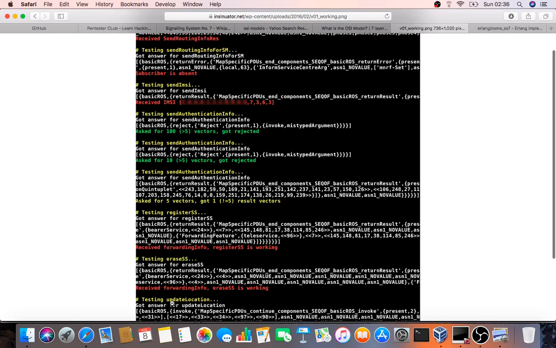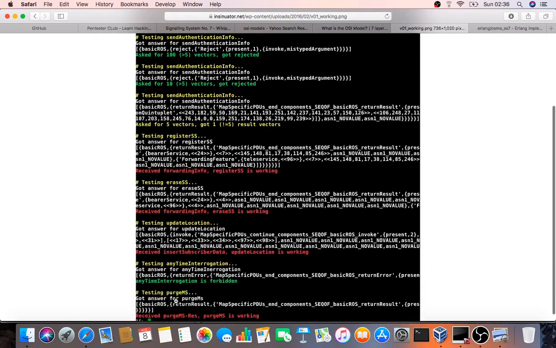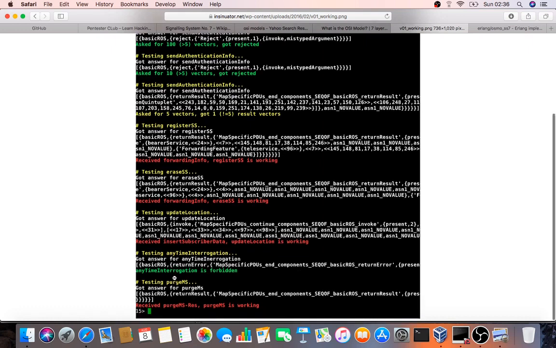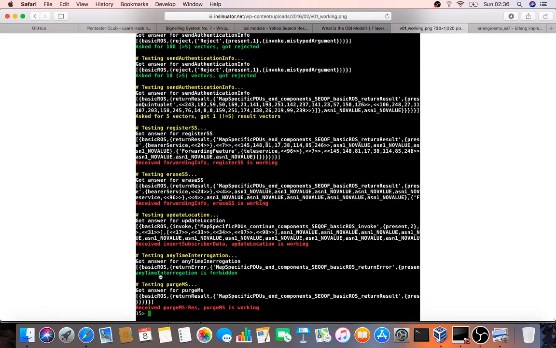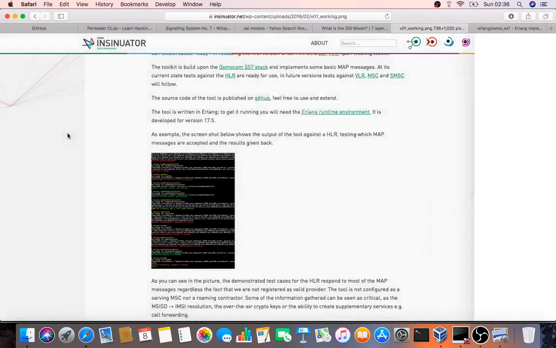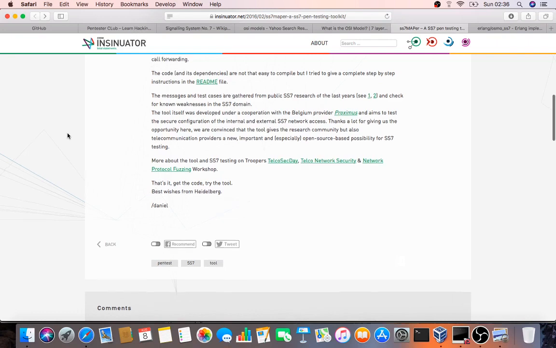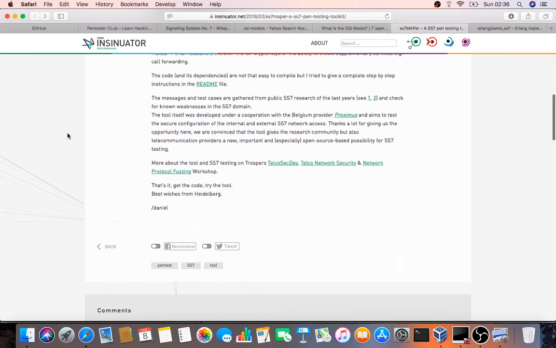Testing registers and testing update locations, and you can see anytime interrogations. Testing fake SMS, received fake SMS is working. So this is what you can do here. SS7 testing on toppers with telecoms SCADA.